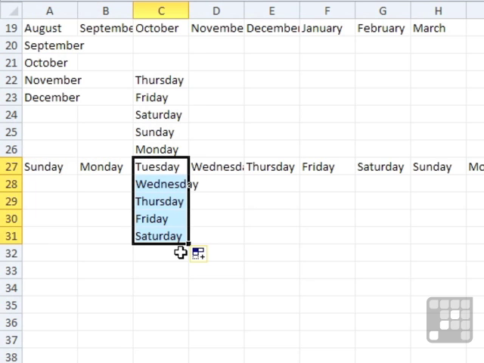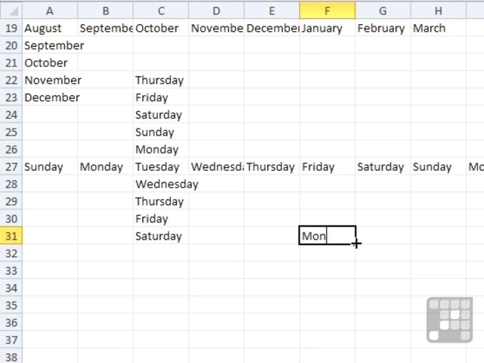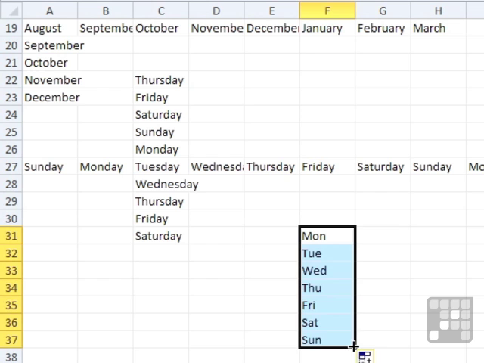So down to the right goes forwards, up or to the left goes backwards. Just like the months of the year, if we use abbreviated days of the week, so I put MON for Monday, take the fill handle downwards. It then uses three-letter abbreviations for the days of the week. Now, if you think those lists are clever, which they are, the fill handle has many other attributes as well.